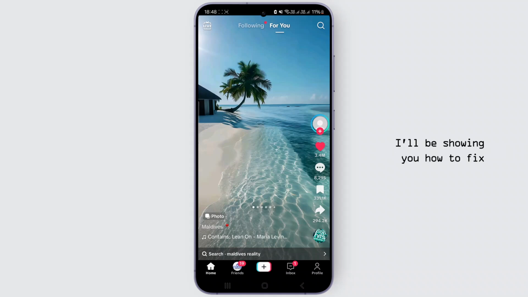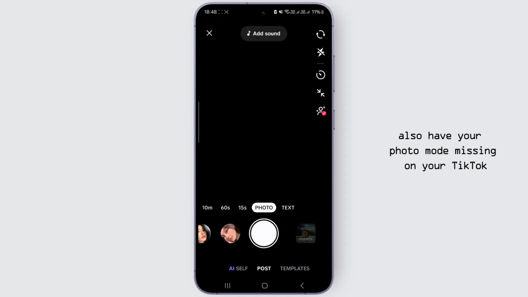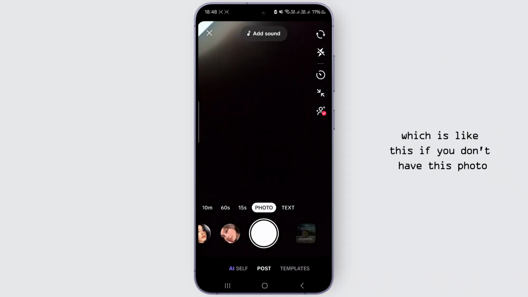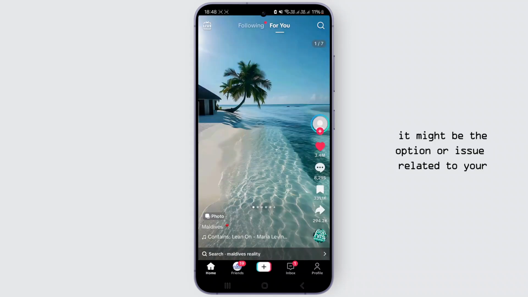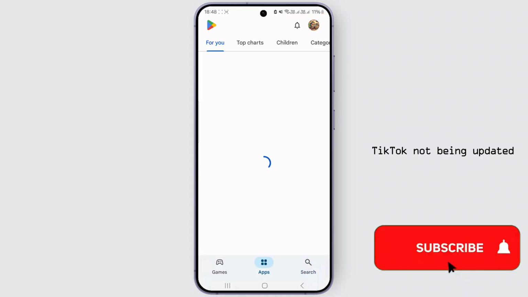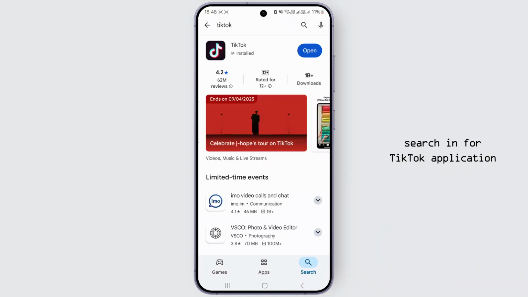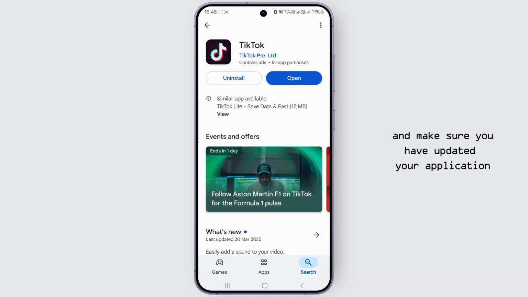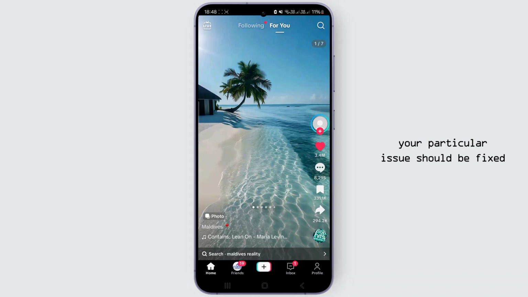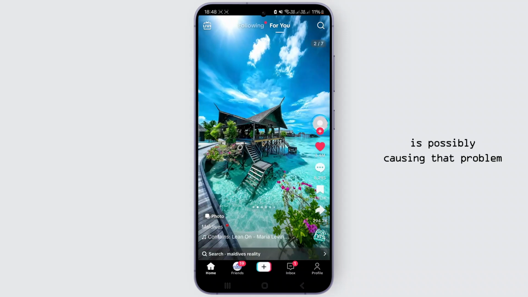In this quick tutorial I'll be showing you how to fix photo mode missing on your TikTok. So once you're inside your application, and if you also have your photo mode missing on your TikTok, like this, the first thing you can do is check whether the issue is related to your TikTok not being updated. Just head over to your Play Store, search for the TikTok application, and make sure you have updated it. Once you are done, you can simply open it and your issue should be fixed if it's a bug that is possibly causing that problem.